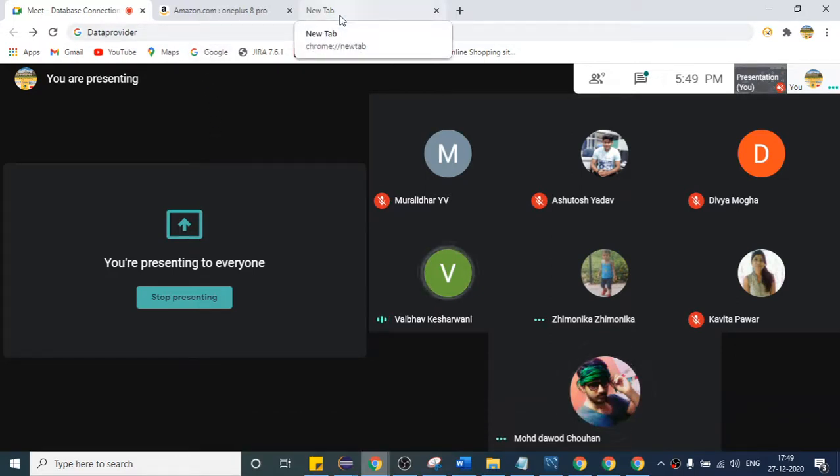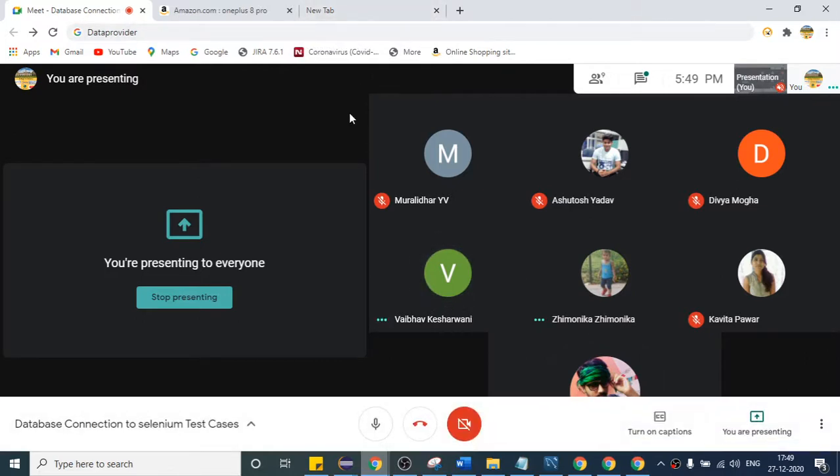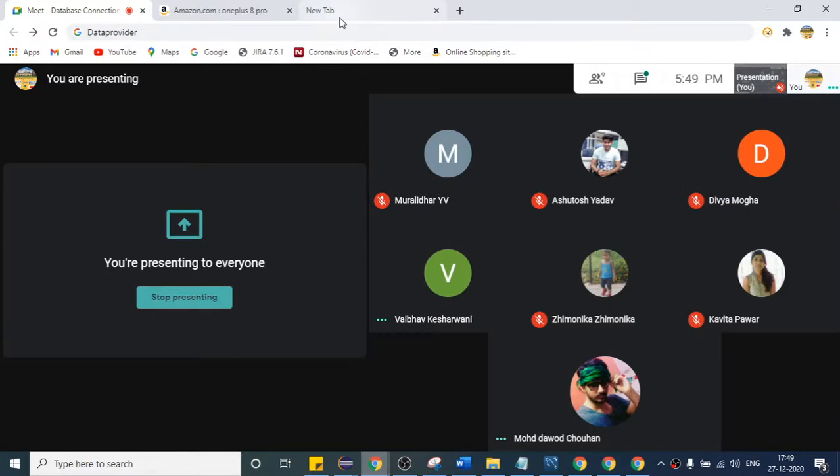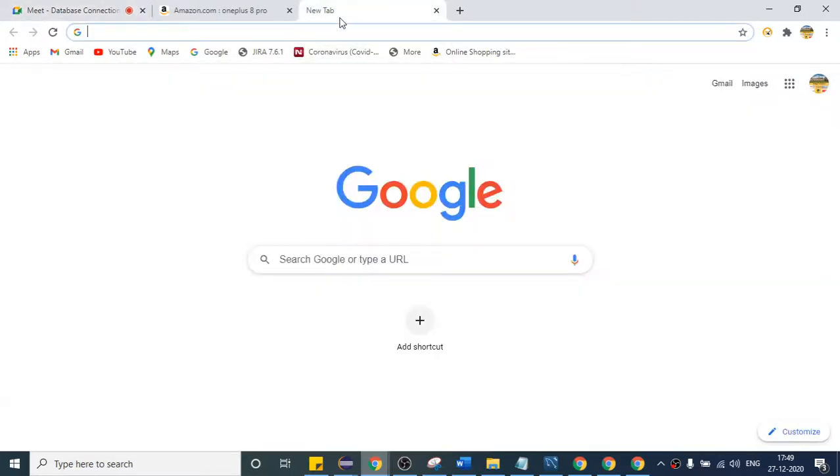Yeah, Sumit. How do we automate CAPTCHA? You cannot automate CAPTCHA with the help of Selenium itself. If you want to automate CAPTCHA, you have to use something else. You can Google that.